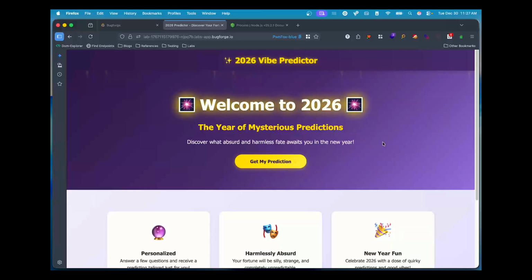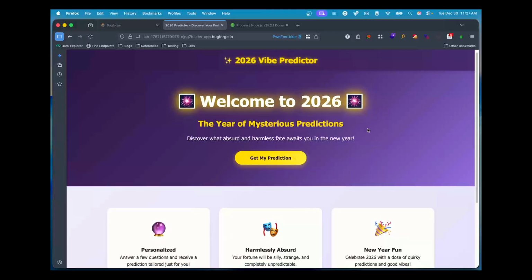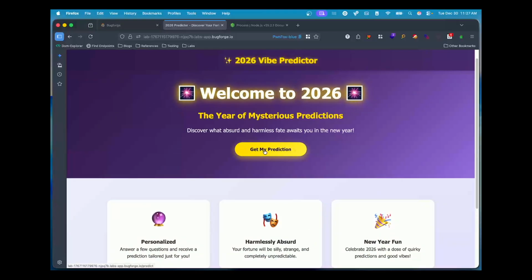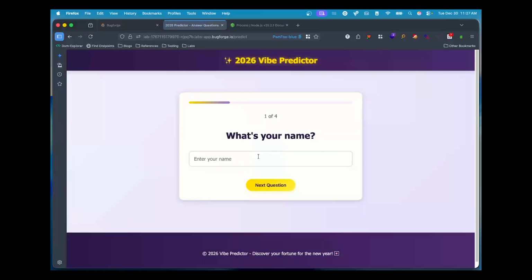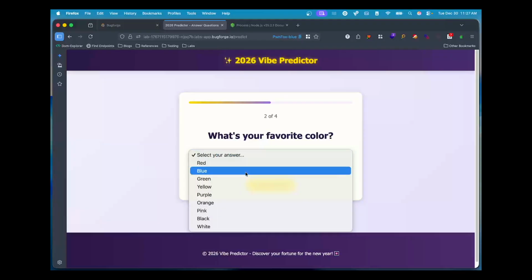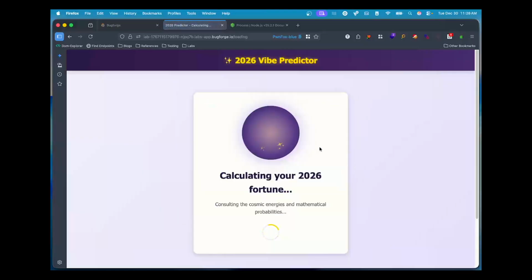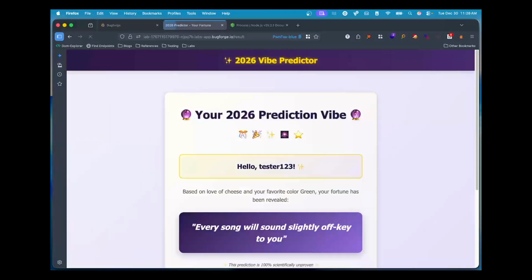So this is the app right here. There's not a whole lot of functionality outside of just this Get My Prediction button. If we click that, it's going to ask us a series of questions. I'll say my name is Tester123, my favorite color is green, sure, I like cheese and I prefer coffee. So it's thinking, and in a minute, there we go. It gives us our prediction.